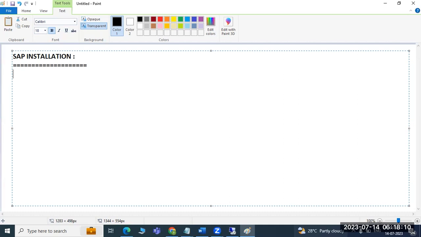Because the DB and SAP, we are installing on one host, one server, so that's why we have to carefully plan it. Then software. Here we need more software. What are the software we require for the SAP installations? To build the SAP system, what are the software we require? Anyone can jump in?